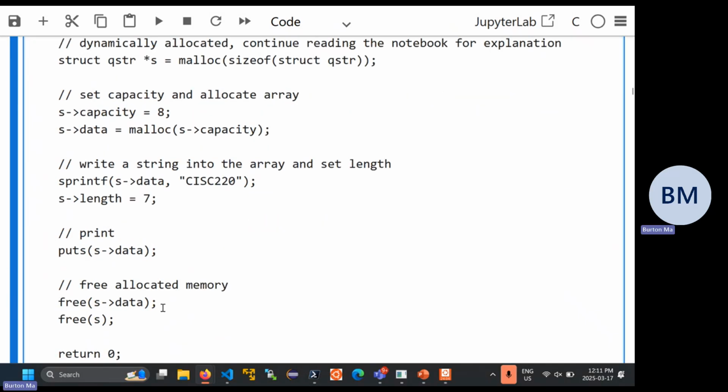Of course, when you're done, you should free all the memory that you allocated. This is the first time that we've seen a situation where we have a dynamically allocated structure that has a member that has also been dynamically allocated. So remember, you should free any memory that you've dynamically allocated. When I go to free this string, you can't free the structure first. You have to free its data array first.